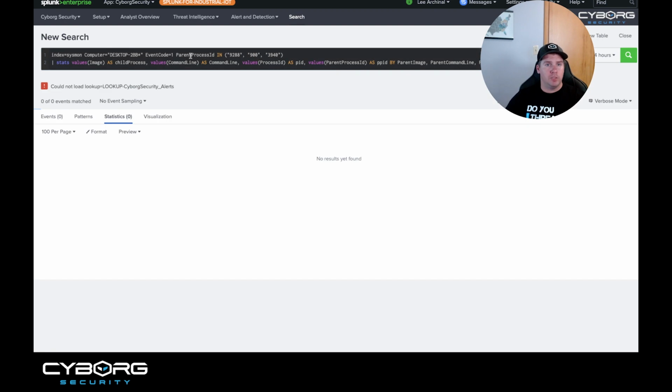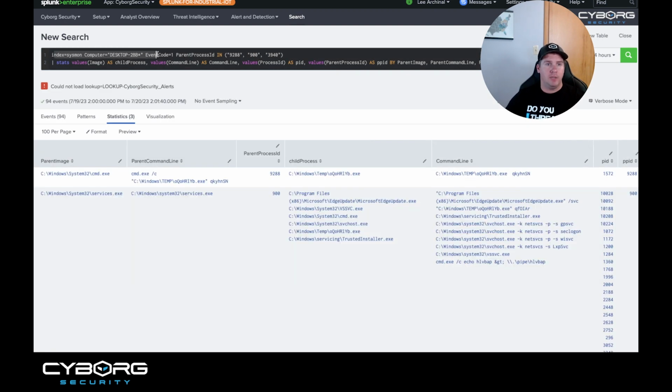All right, so all we did was we have the same sysmon index, computer name, and event code 1, and we took the process IDs and put them in the parent process ID field. Now we're using the in operator. What that does in Splunk is it allows you to throw in a list of values between parentheses instead of typing out parent process ID equals 9288 or parent process ID 900 or parent process ID 3940, which makes it look a lot neater. And all these commas are basically logical ORs, if you can picture that.